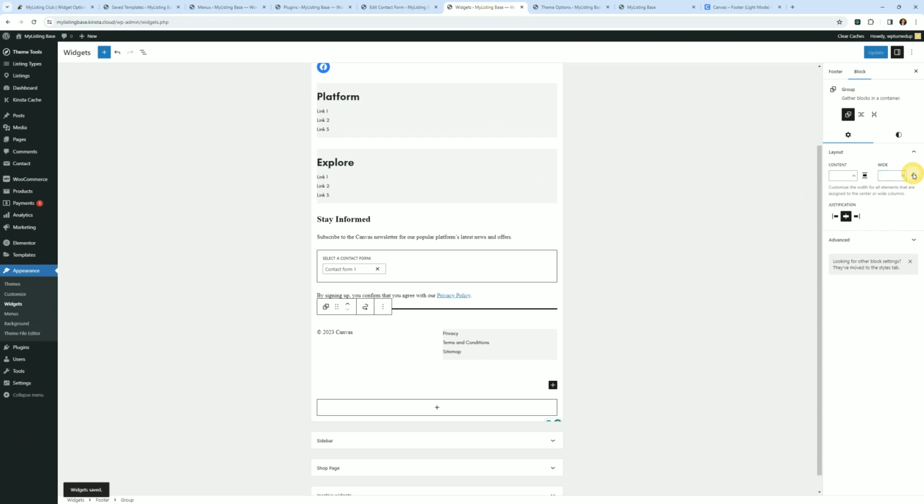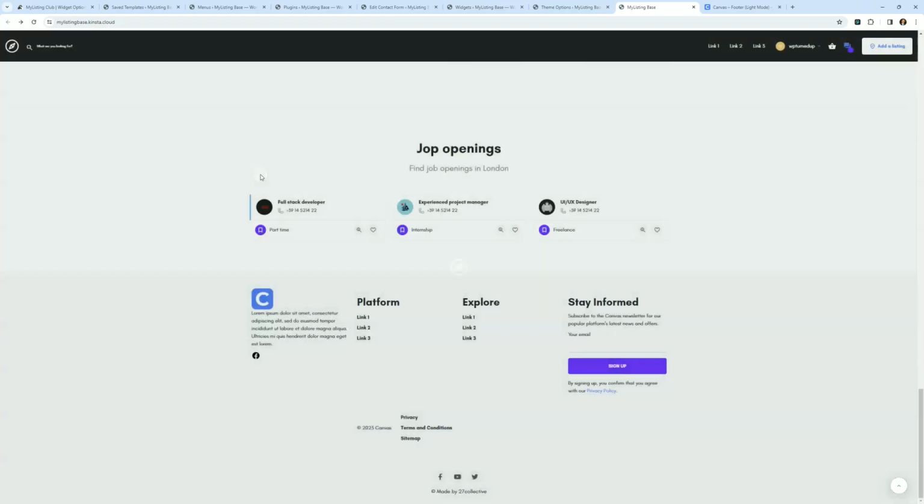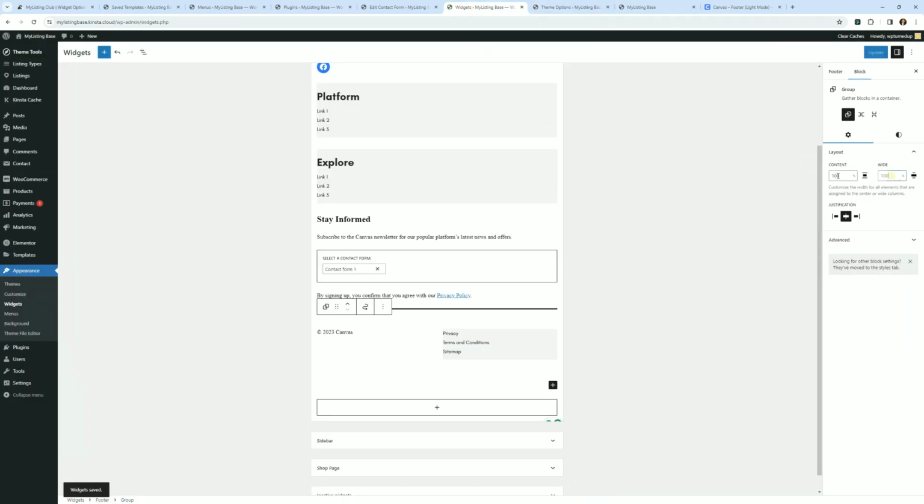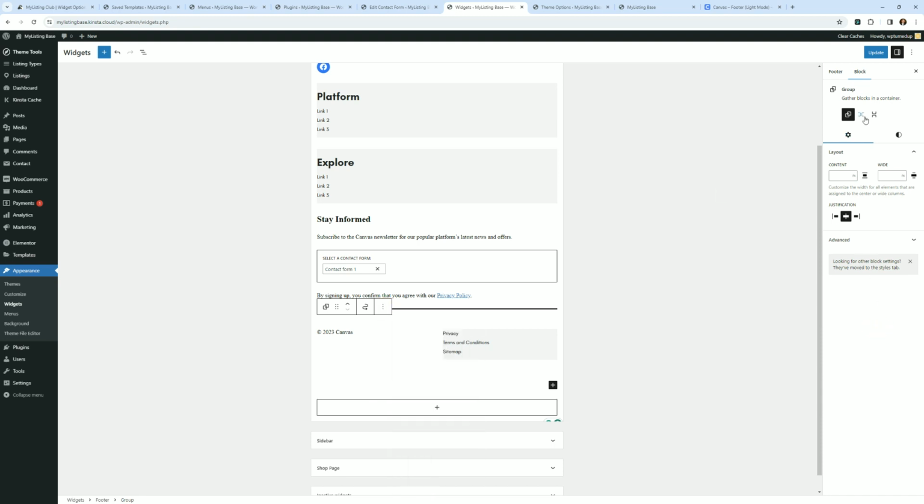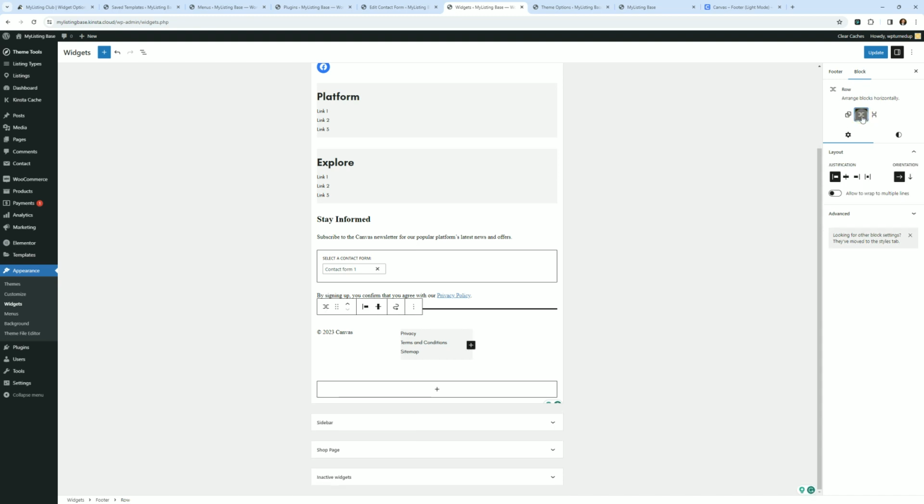So see, I'm only seeing, oh, percentages. Okay, here we go. So let's see if we can do 100% wide. Nope. Okay, maybe I'm looking at that, not understanding what that setting does. What's this do? This is colors, typography. Justification is centered. Looking for other block settings, they've moved to the Styles tab, whereas I don't see anything called Styles tab. All right. What else? Can we change this, transform to a row?